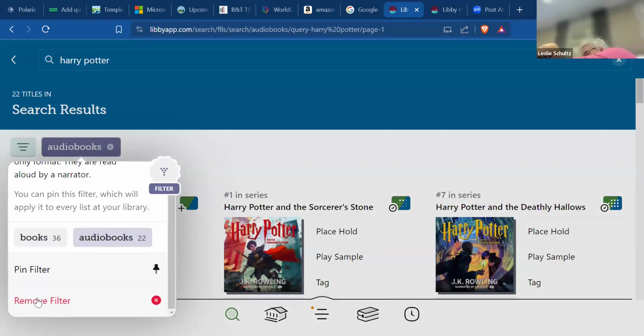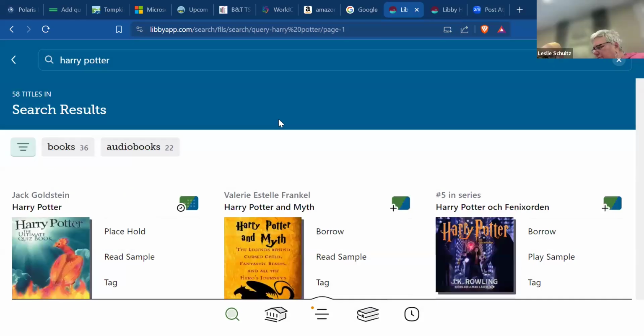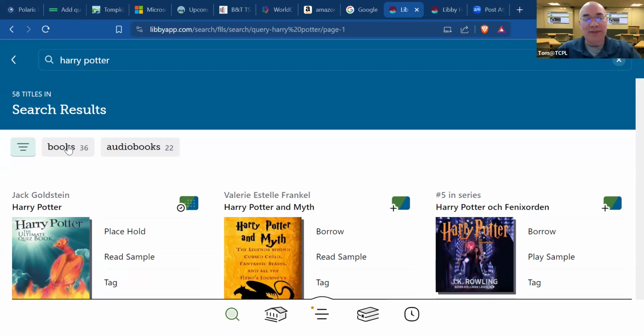And then it says remove filter at the bottom of this little pop-up window. So I'll click on remove filter. Now it's showing us both the audiobooks and the books to read in text. So that's just one way to filter your results.